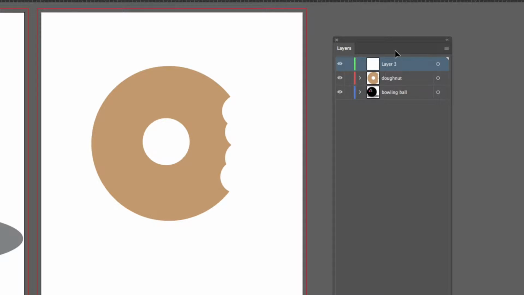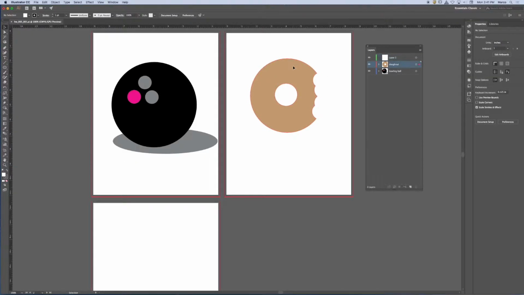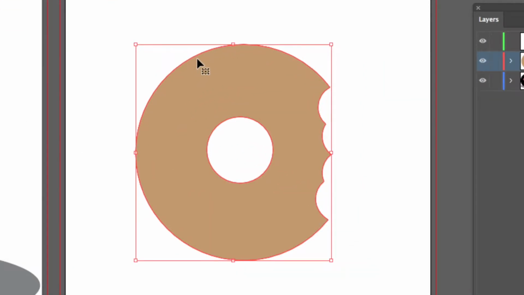Red. Who said that? Great job. How do you know it's red? Next to the eye, on the layers, there's a red line. So if I select the donut, you're going to see that it has a red bounding box and also a red edge to it. The path, the preview of the path is described in red.